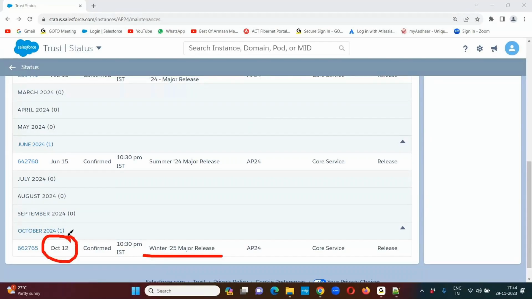Next year, on October 12th, we are having this new release, that is Winter 25, which will be given by Salesforce, which is a confirmed maintenance. On October 12th, 2024, Salesforce will provide a new release that is Winter 25. So that will also be upgraded into your account automatically within 5 minutes of time.